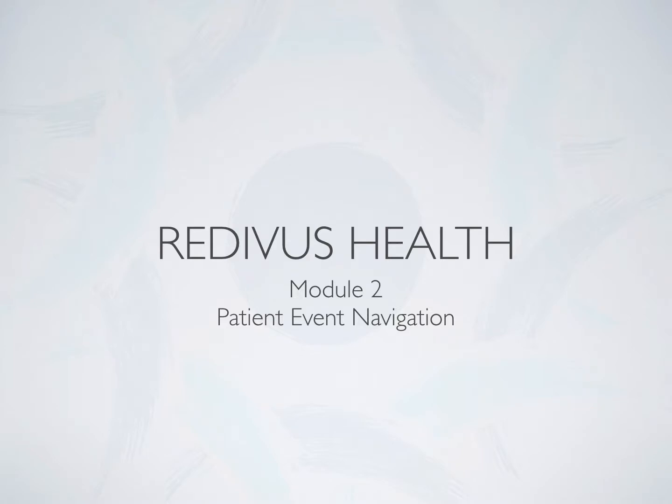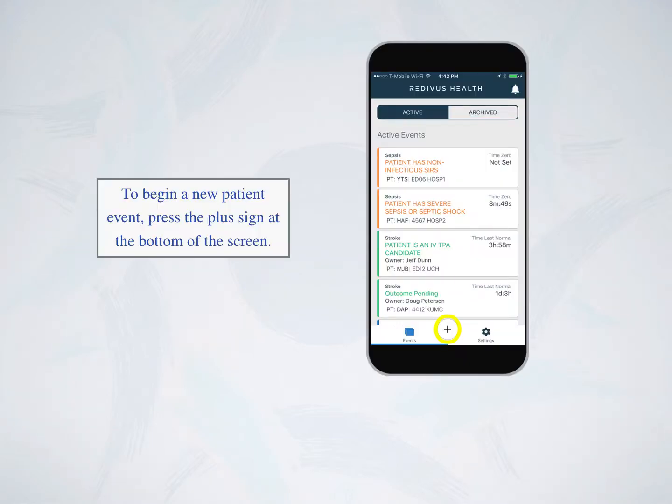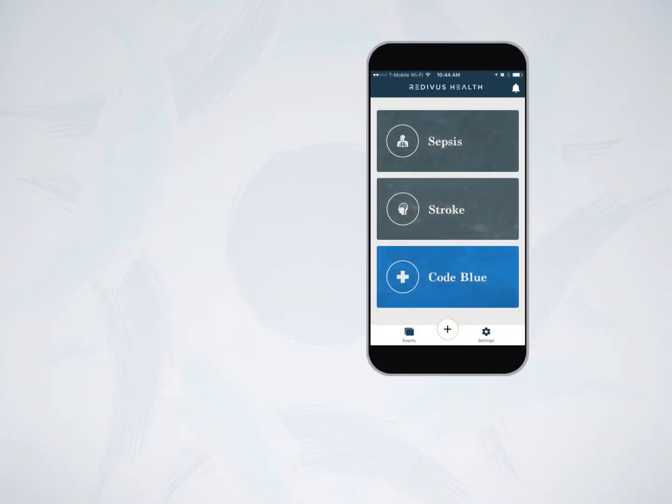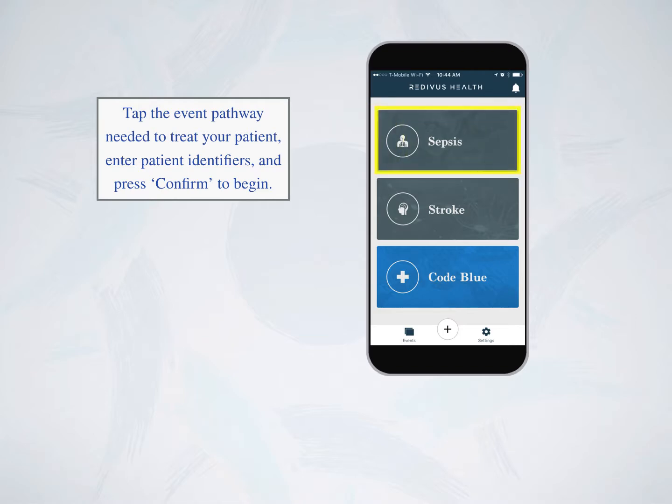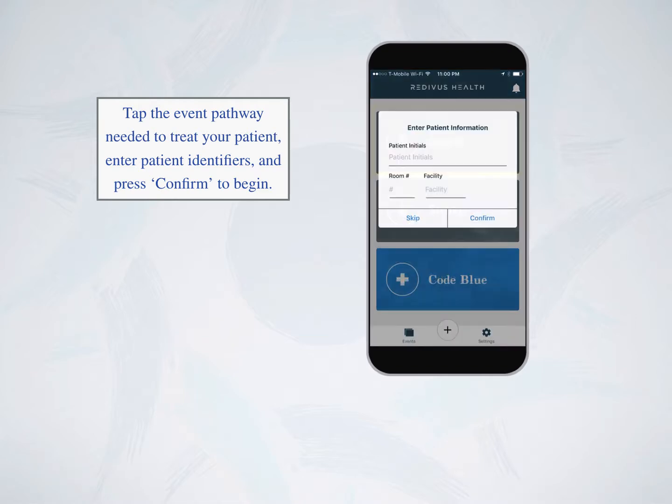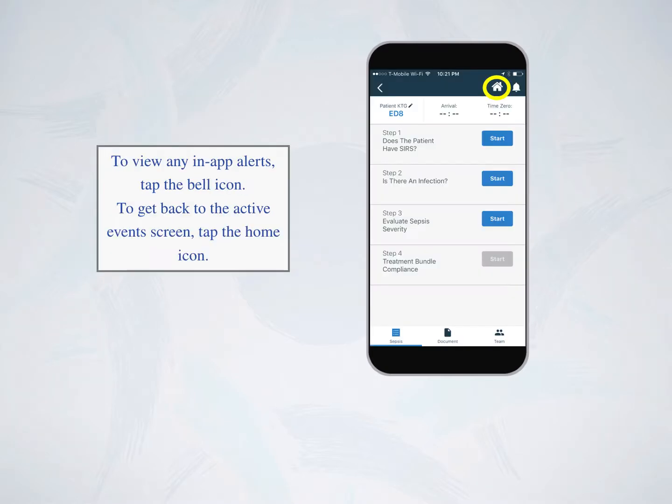Redivus Health, Module 2, Patient Event Navigation. To begin a new patient event, press the plus sign at the bottom of the screen. Tap the event pathway needed to treat your patient, enter patient identifiers, and press Confirm to begin.